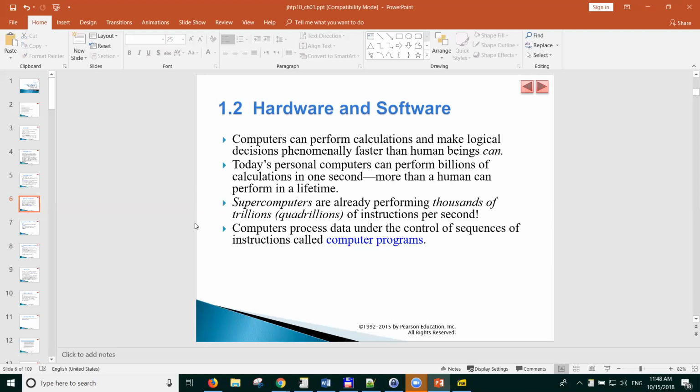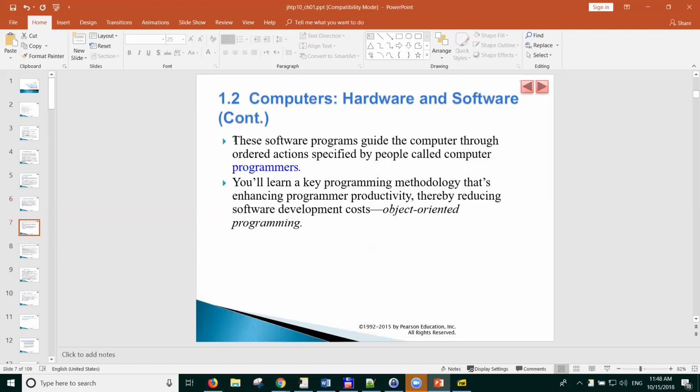Computers process data under the control of sequences of instructions called computer programs. That's what this class is all about: how to program a program in Java, and that's what we will be creating.